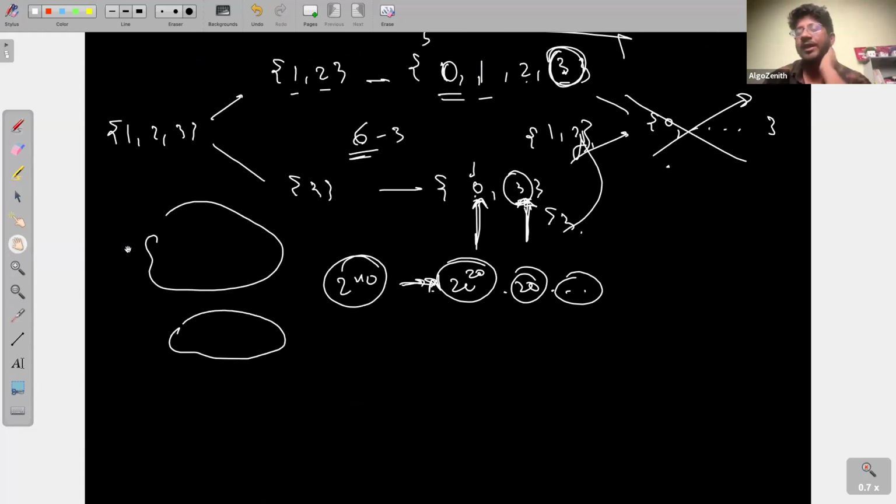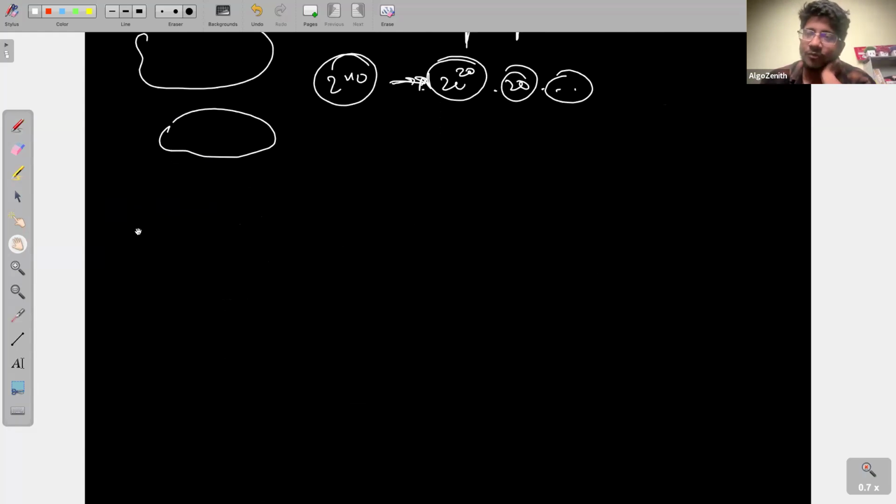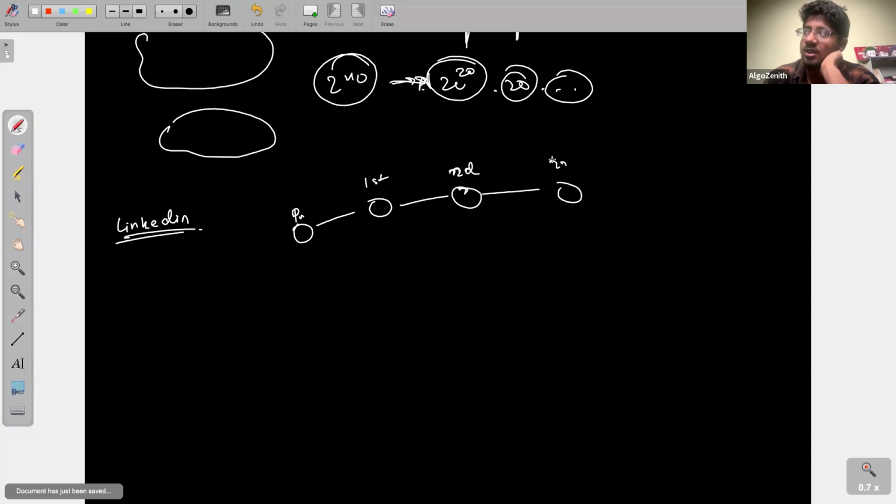Another very, very interesting way in which this is used is, I don't know if you have thought about this problem. Have you seen LinkedIn? Have you all used LinkedIn? Have you seen that you are shown, if you are this person, this is your first connection, this is your second connection, and then some nodes are called third plus? That some people are written first, second, third plus, what connection level they are at.